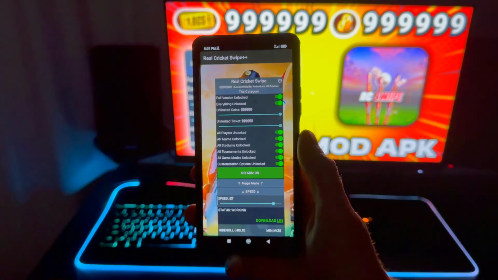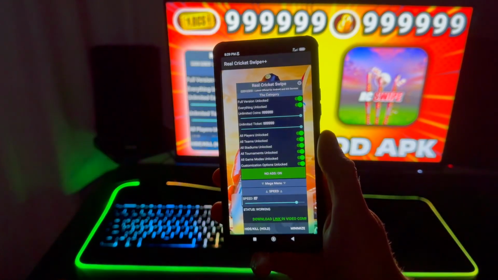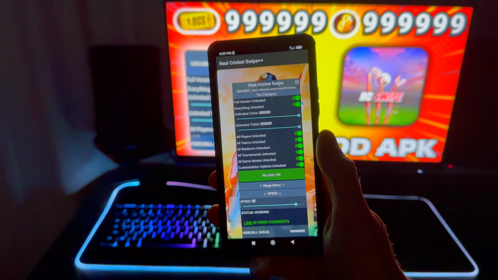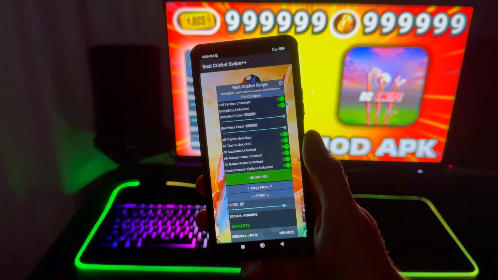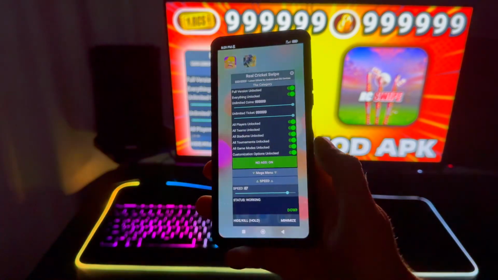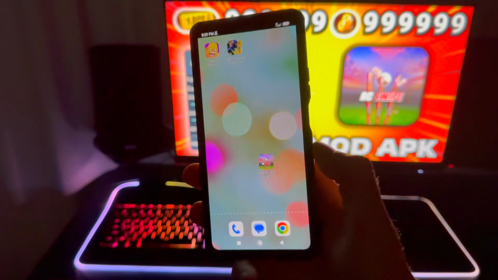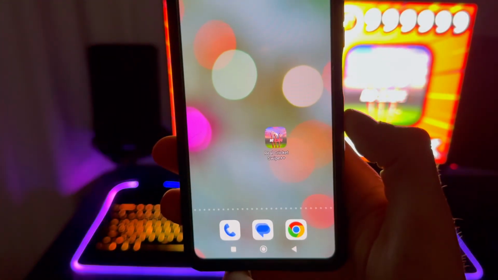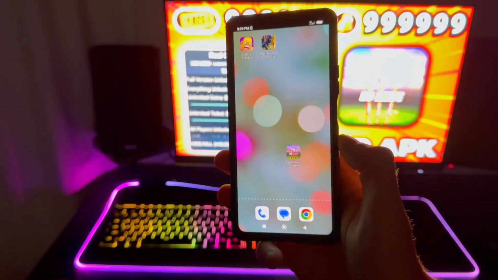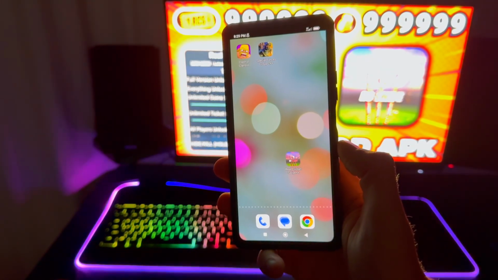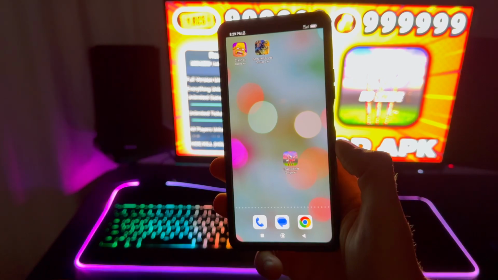First of all, you need to make sure that your Real Cricket Swipe game is updated to the latest version. To check that, simply go to the App Store and see if there is any update available for the game. If not, then you are good to go. The next thing you need to do is to simply head over to the pinned comments down below. There, I explain exactly where you can get Real Cricket Swipe plus plus.